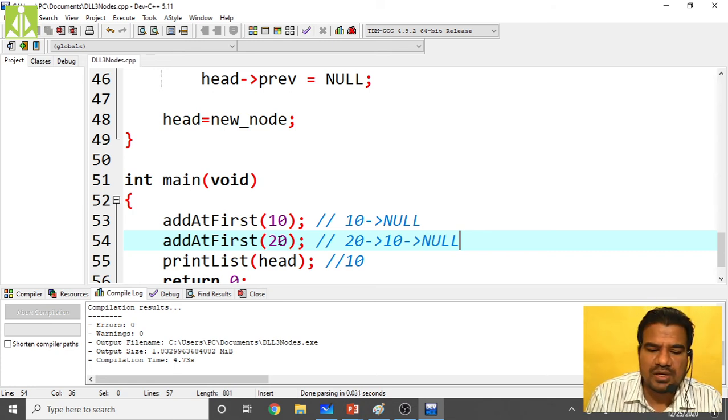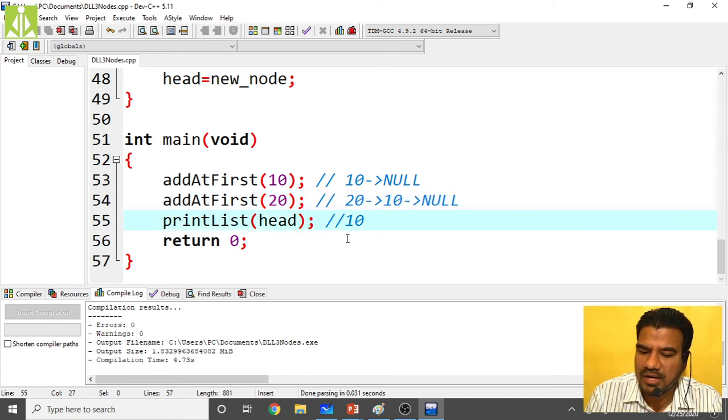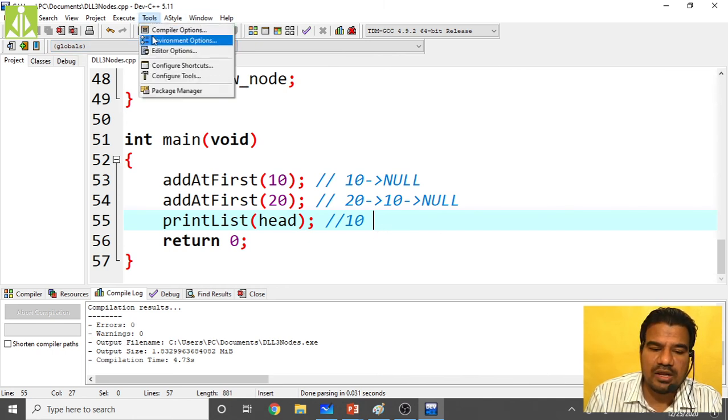So quickly, we'll see whether we get it like this or not. Both should print because we are printing over here. It will print in both the forward as well as the reverse direction. In the forward direction it should print 20 10, and in the reverse direction it should print 10 20. Do we get that or not? We will see.